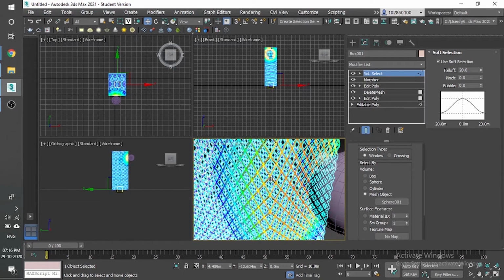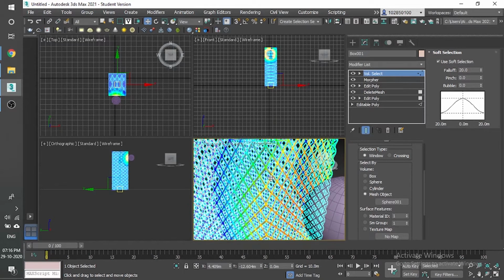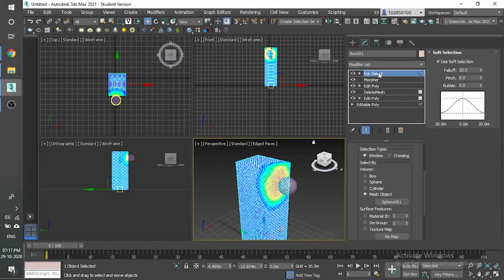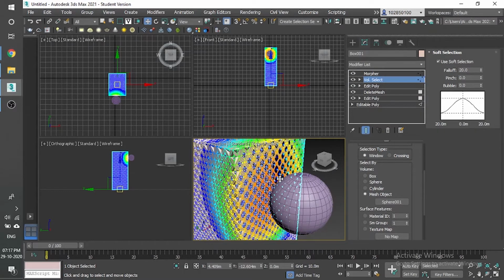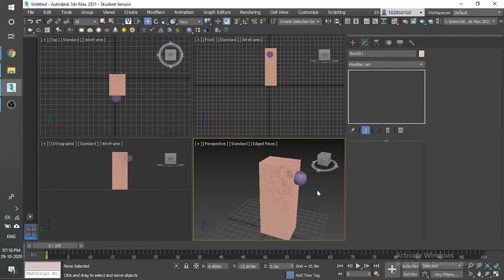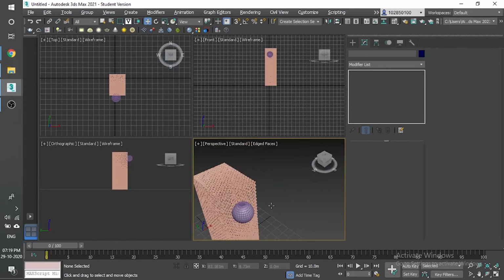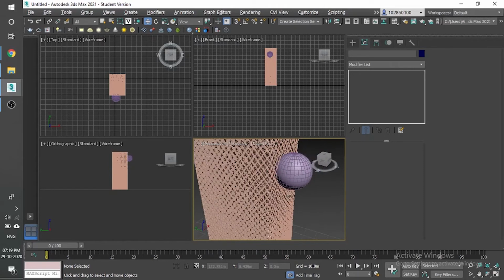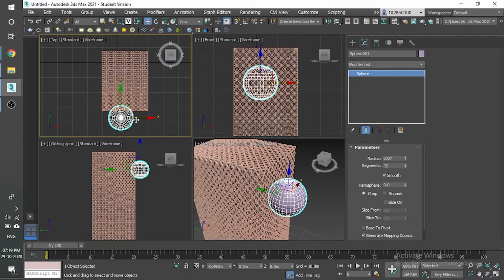Although these are synced, we are not able to see a morph on the object, it is just because we need to drag down volume select. Yeah, here we go. We can see our object having the openings in relation with the sphere. Now maybe I'll just increase the falloff. This seems really good to me. Now here you will be able to see that there are openings on the surface. As I move my sphere, the openings are also changing.